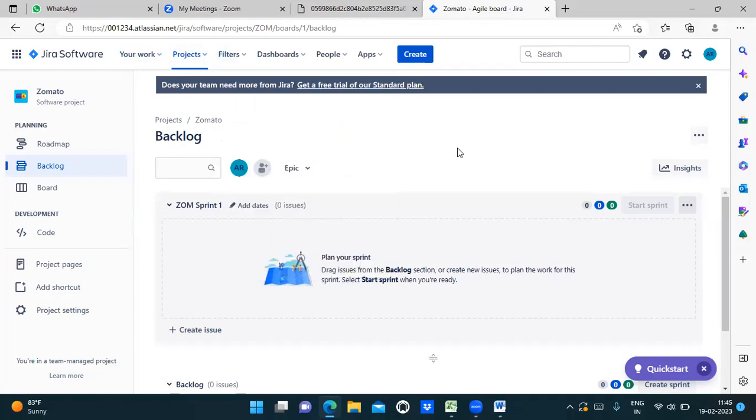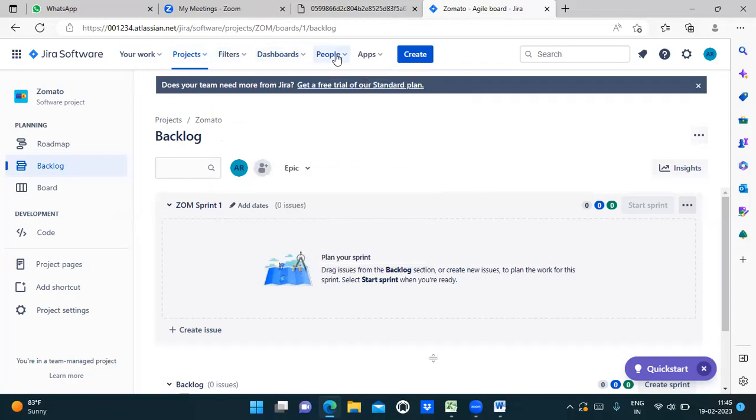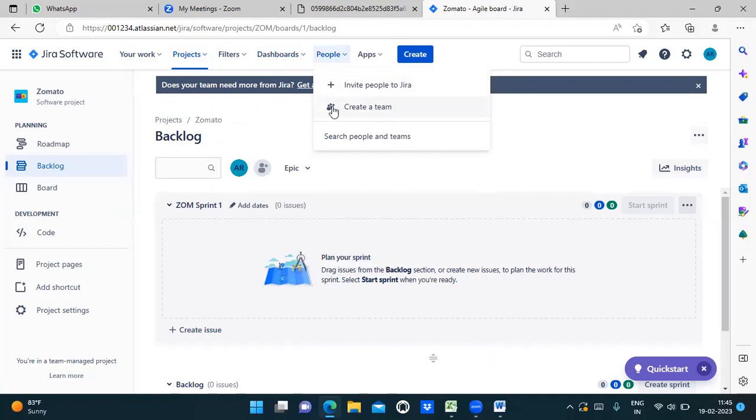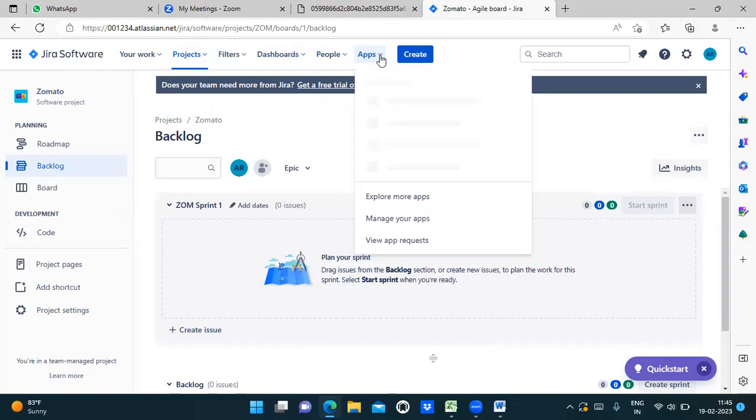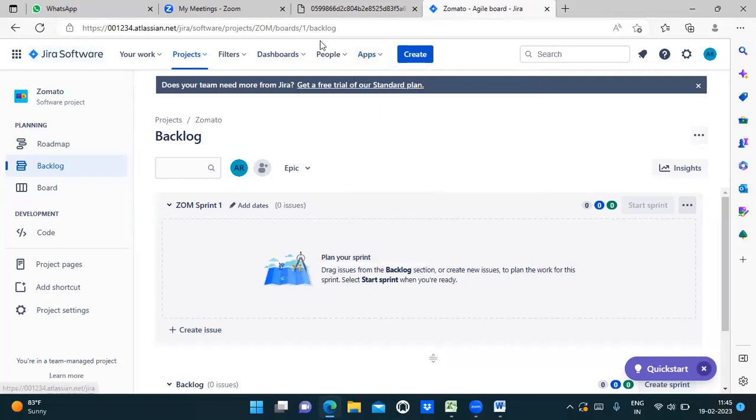We will ignore it. What is a dashboard? I'm sure you know Power BI, Tableau. You can create dashboards. Then which people you want to invite to Jira, you want to create a team, you can. Or if you have any apps that you want to manage, you can also manage the tools recommended by Atlassian. Okay, guys.